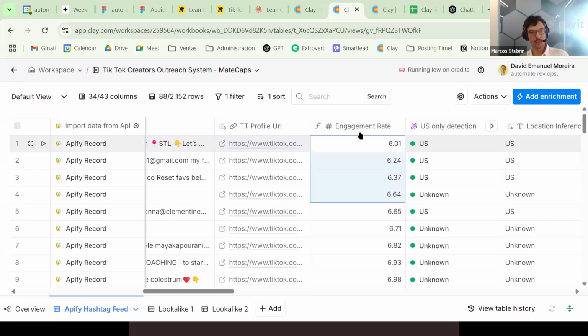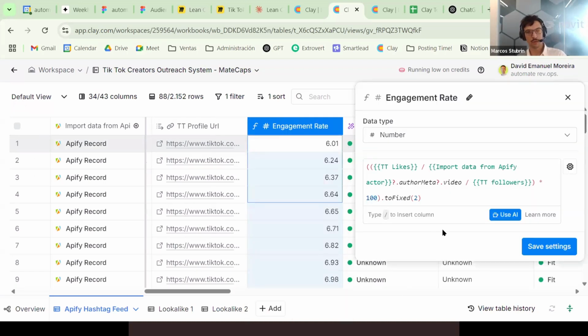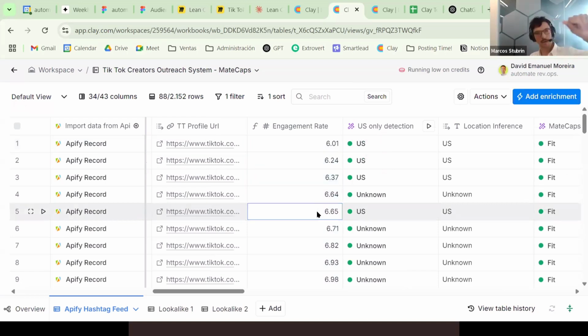So in this case, what I did was calculating the engagement rate of these creators based on the total likes, the video count, and the follower base that they had. So then I filtered out a lot of records. If you see at the top bar, you see 88 out of 2,152 rows. That's the final result of all of the filtering I made.